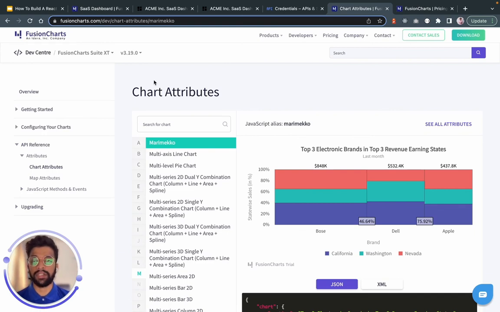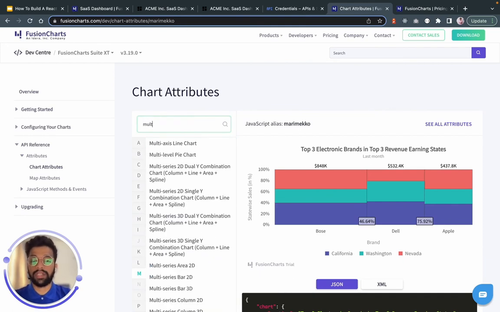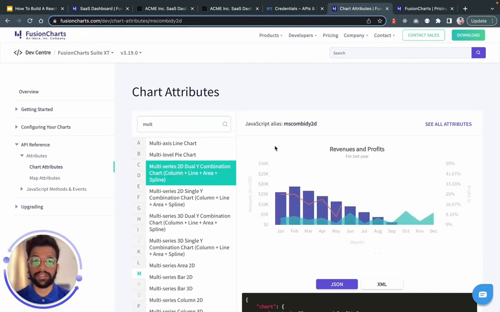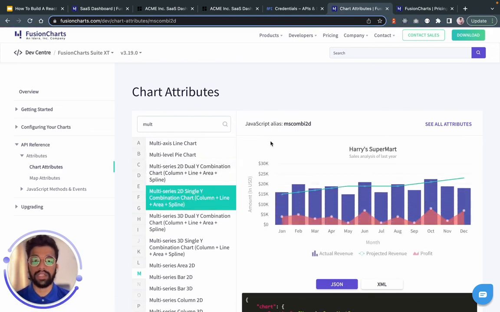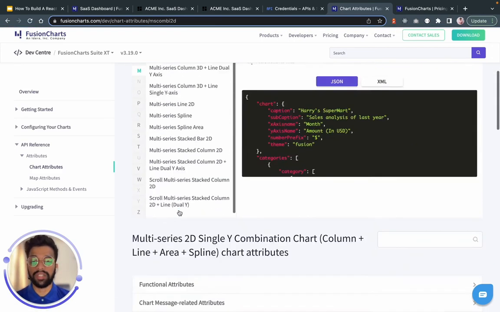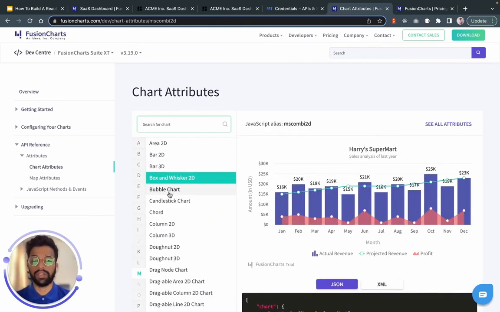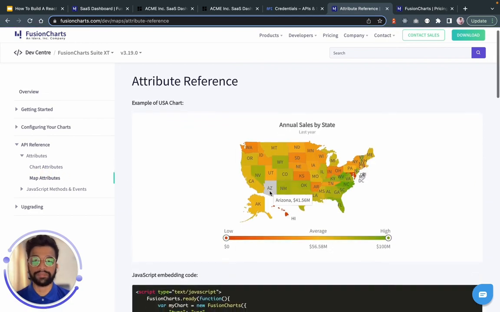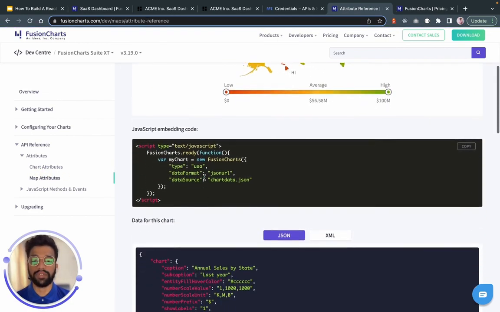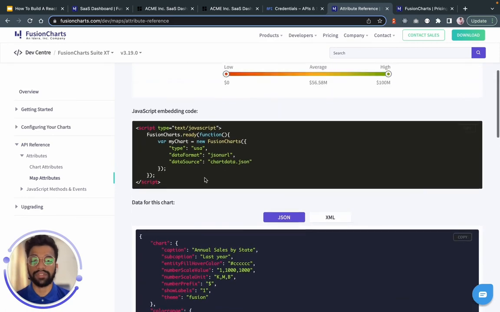So I'm here in the official documentation of FusionCharts, and I can see the chart attributes over here. We were using multi-series 2D, right? I can see it over here as this one, right? Yeah, MS Combi 2D. There are so many charts that you can use as you like, and just put them in your code. There are over 100 plus charts that you can use over here. Along with this, there are some map attributes that FusionCharts also offers, different sorts of charts and different sorts of configuration or attributes.